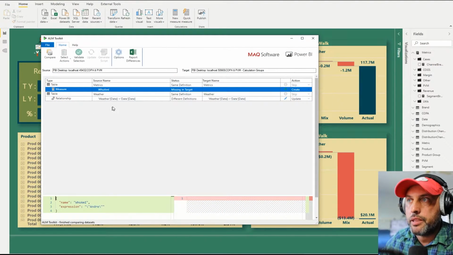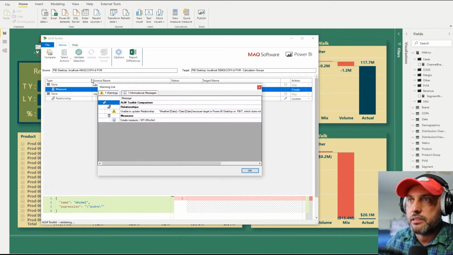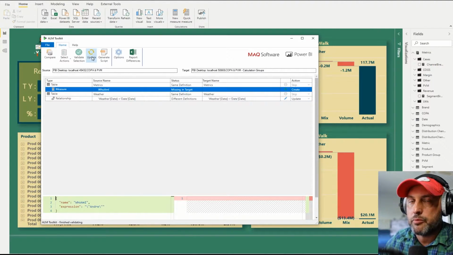So now what I need to do is, before I sync the 2 models, I need to validate the selection. It gave me some warnings, which is OK. I'm not worried about warnings. And then I'm going to say Update. And there's 2 ways for me to do it. I could click Update. That'll immediately sync this measure into my other model. Or I could say Create Generate Script and use some other tools to run that script and propagate my changes.